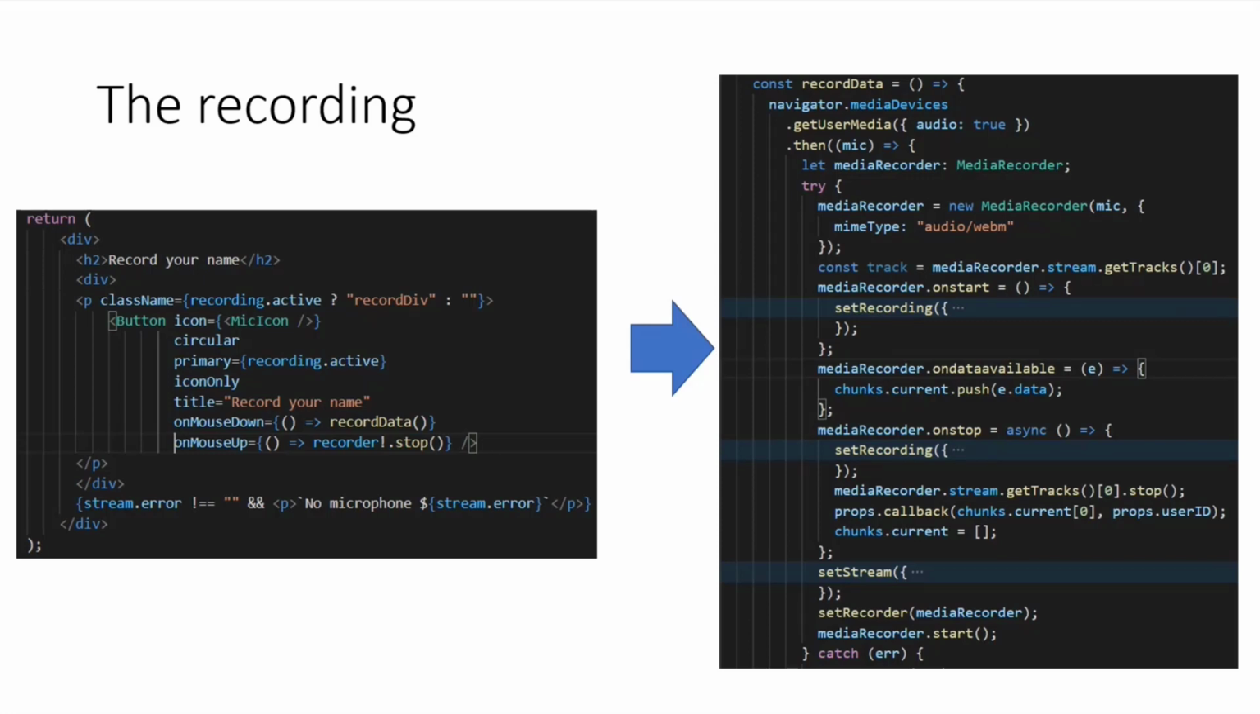It's not that important. But once we have the data, we push it to our current chunk. And once the recording stops, of course, once again putting it to the state, we try to get the track, and we push the audio stream back from an upper component to a callback method. That's it so far for how this works.